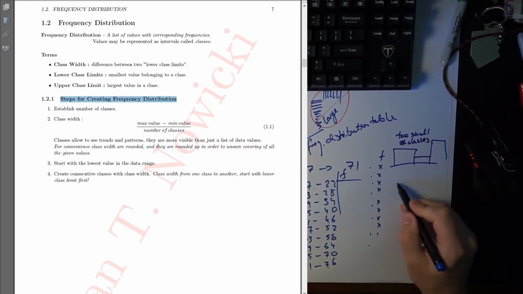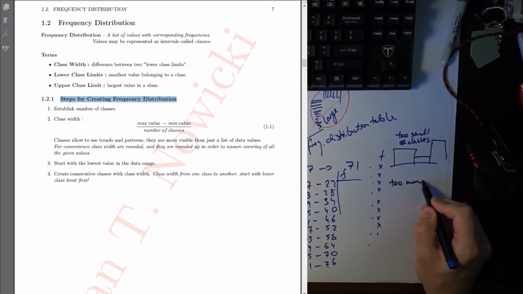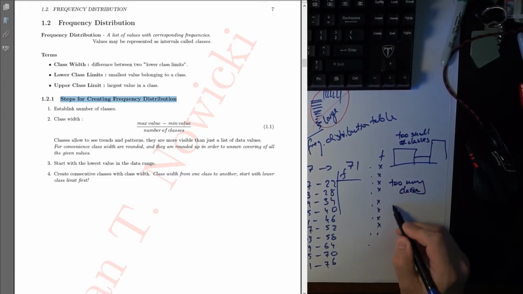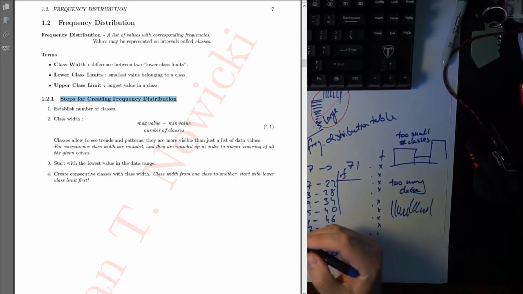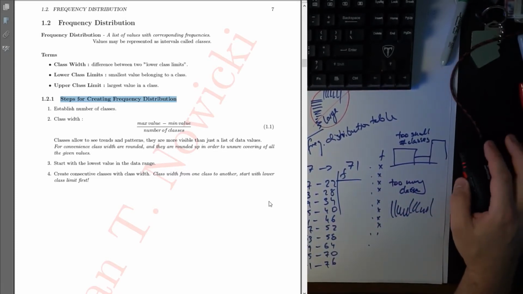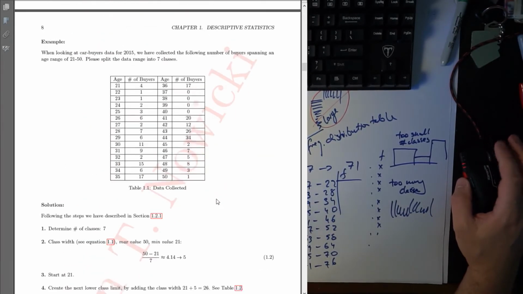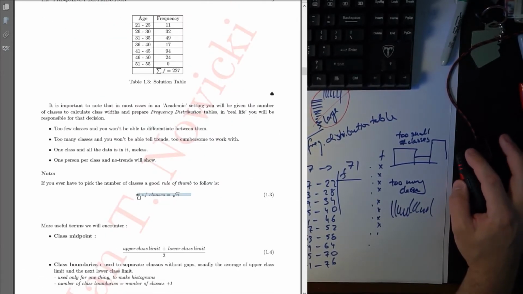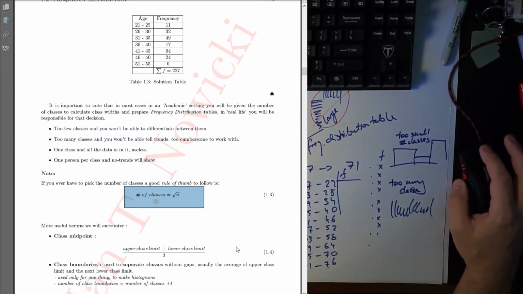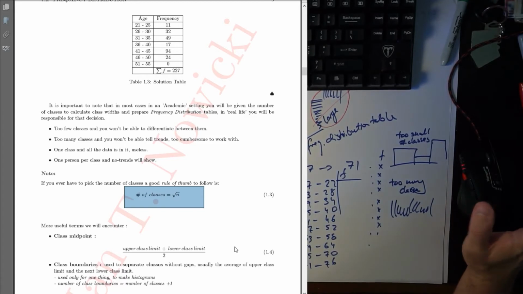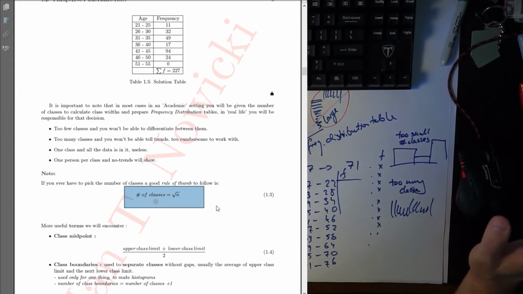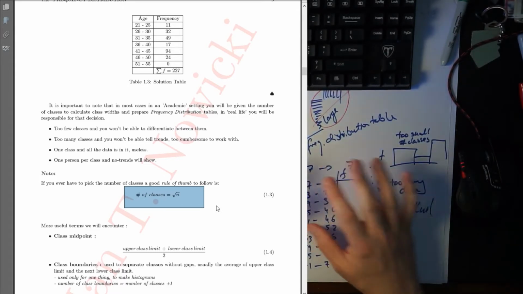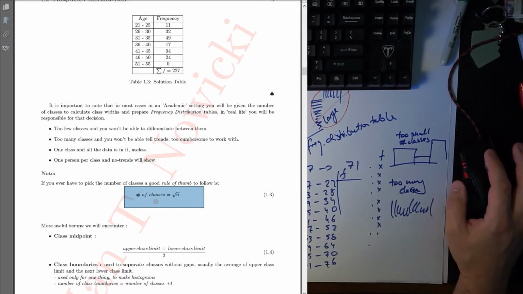On the other hand, if you have too many classes, you're not going to get much more resolution than this. So you want to grab somewhat of a sweet middle. Now, the way we can look at it is right here: the number of classes could be taken as the square root of the number of points you have. Now, again, this is an estimate, it's a rule of thumb, so we have to account for that.